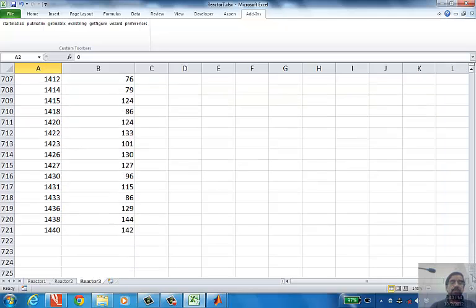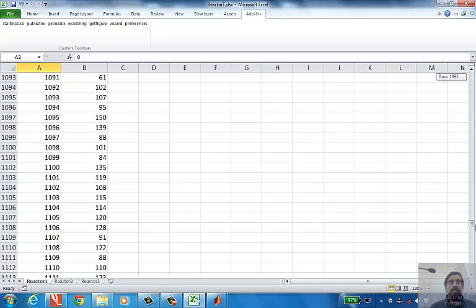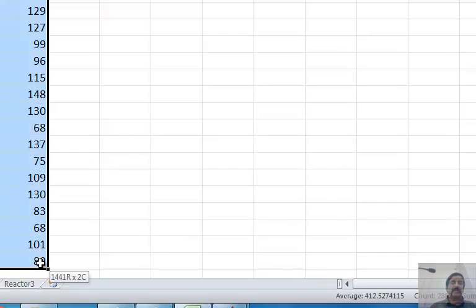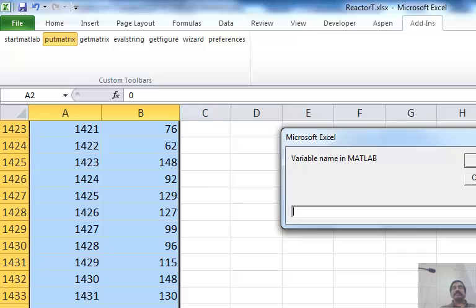Where is it? Oh, I'm in reactor 3. Let me go to reactor 1. Okay, I have 1,440 points. I select those two rows. And then I can go to this and say put matrix. When I click put matrix, it asks what do you want to call it in your workspace in MATLAB? I give it a variable temp.